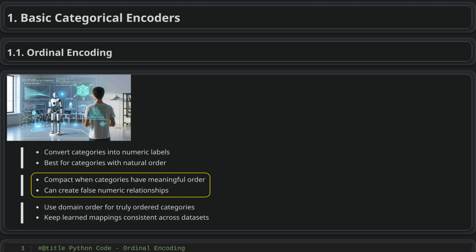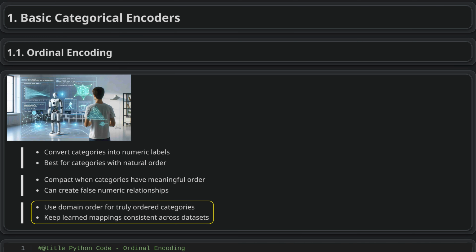It is especially unsuitable for unordered categories, such as city names or payment methods, because the numeric codes can imply relationships that do not exist. Ordinal encoding should only reflect a real order in the data, such as severity or seniority, so the numbers match the meaning of the categories. For unordered categories, one-hot encoding is usually safer because it avoids implying a false ranking. Whatever encoding is used, the mapping must be learned from the training data and applied consistently to all later data, including production, to keep model predictions reliable.